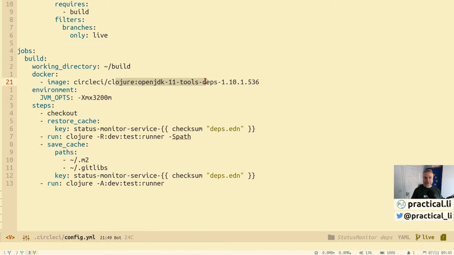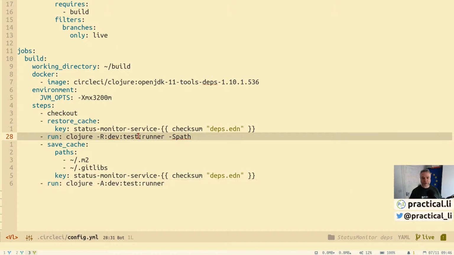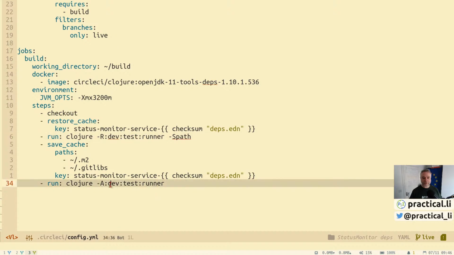We're just defining the image, so we're using OpenJDK 11 and the tools deps image, and then we're basically getting the dependencies. So we're getting the dev dependencies here because we want to include the mock library to run our tests. And this is running our actual tests. So this is just downloading the dependencies, and this is actually doing the tests for us. So we can see we're running Clojure with 3 aliases, one for mock tests, one for the tests themselves, and one for the actual, in this case, Cognitect Labs test runner.